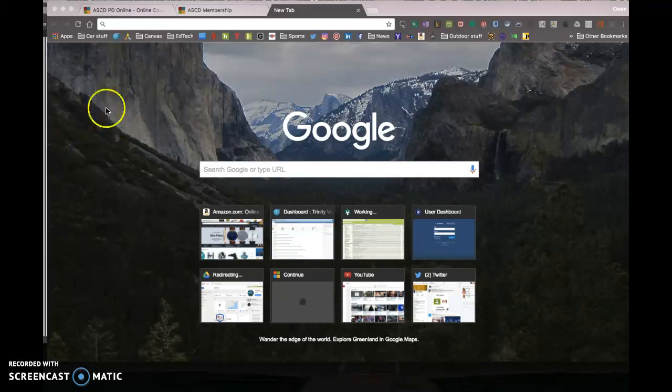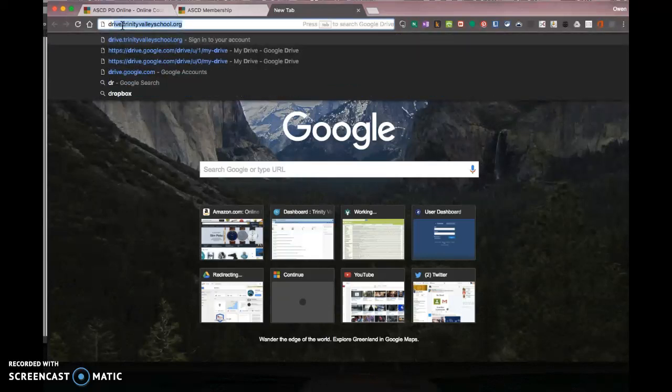Once you've downloaded Google Chrome, you'll open a browser and go to a URL. It's drive.trinityvalleyschool.org, and it's our access site for Google. You'll really only need to go there once to activate it. Once it's activated, I'll show you in just a minute another way to access that. But this is where you would go for activating your Google Drive.